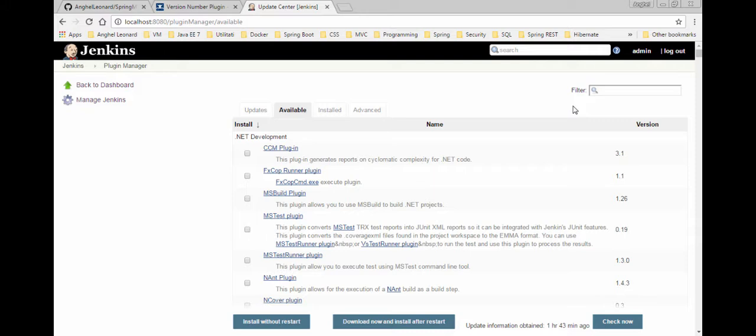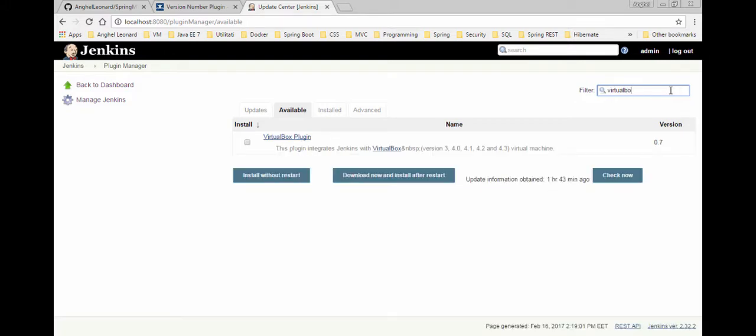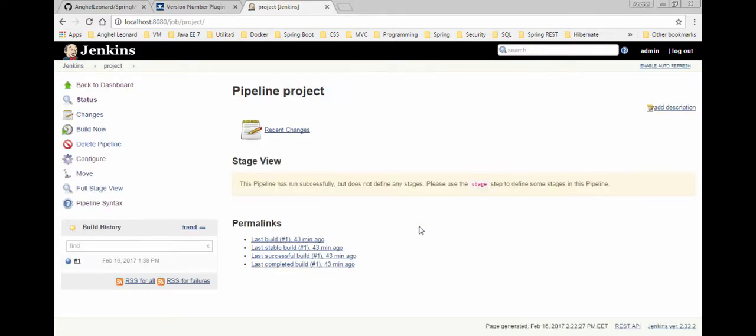For example, if we search here for a VirtualBox plugin, you can see Jenkins will filter the results and show you the plugins. In order to install a plugin, you can simply check the plugin and select install without restart, or download now and install after restart, whatever. Okay, so this is how you can install a Jenkins plugin that is not available yet. And now we can go back and focus on our pipeline.